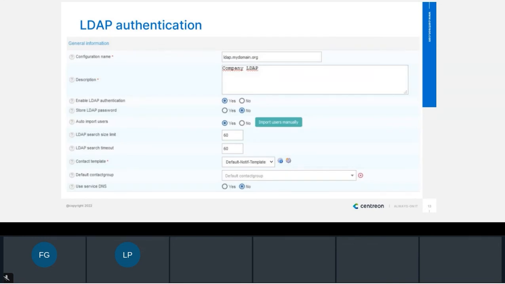In Centreon, you have to, of course, configure LDAP authentication. You have the possibility to import new users automatically, or to select users manually. You have to define a contact template, so a new user added into Centreon will use this contact template. It's useful for notification. And you can select a default contact group that will allow, as we will see later, users logging into Centreon to have a default Centreon profile.